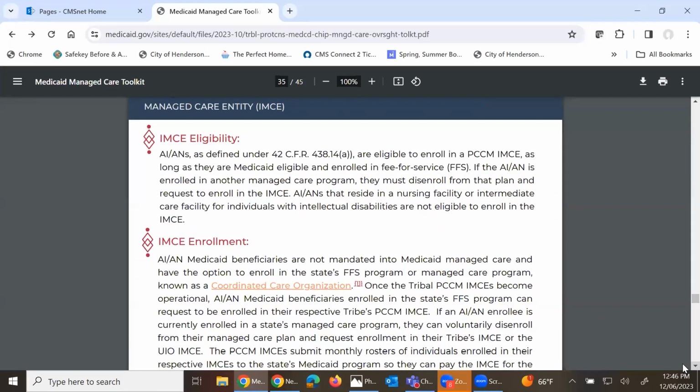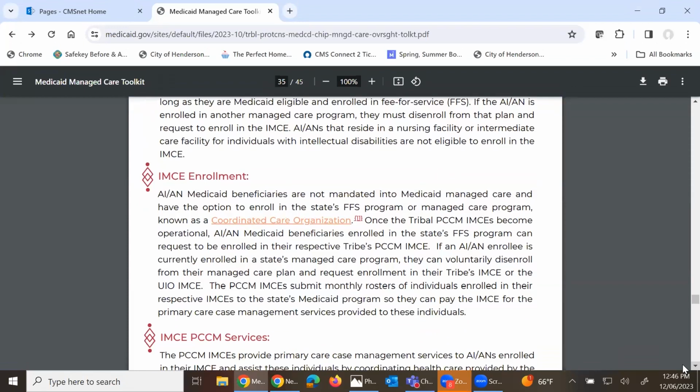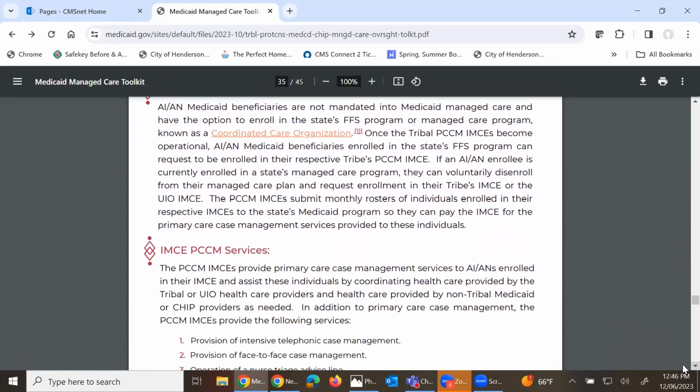Then it describes Indian managed care entity eligibility, which is also different than North Carolina. And then it talks about Indian managed care entity enrollment, which is also different from North Carolina. So what we want to do is showcase that these may be similar care coordination services that are delivered, but they're very different in how they were developed, how their enrollment works, how their eligibility works, and services.